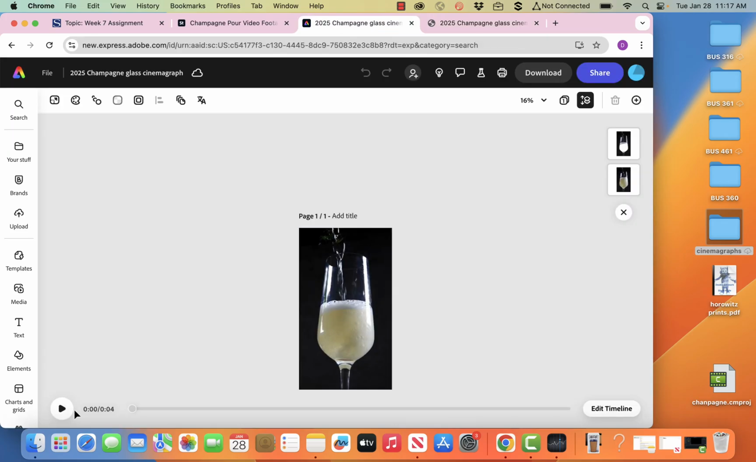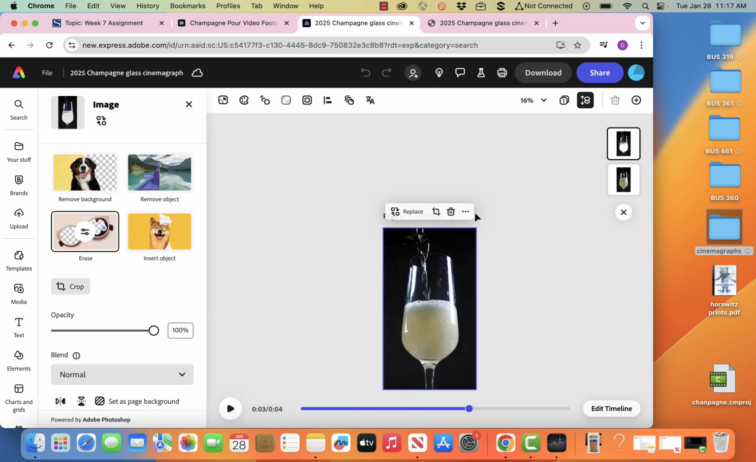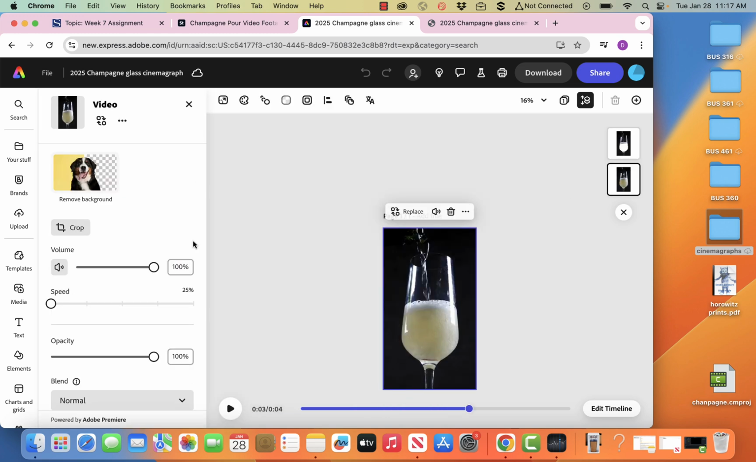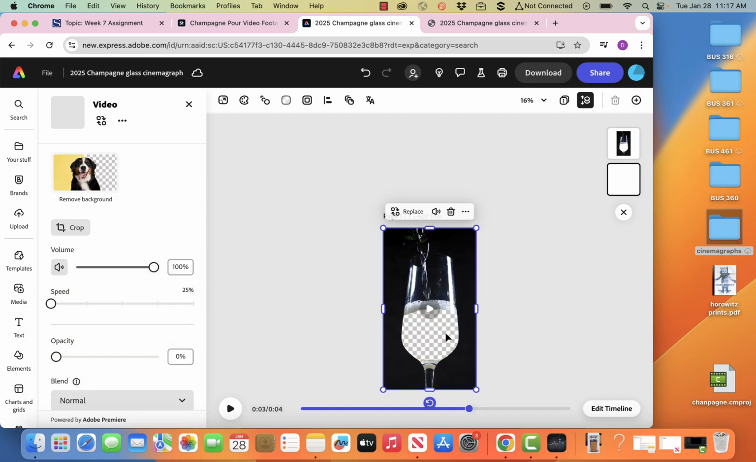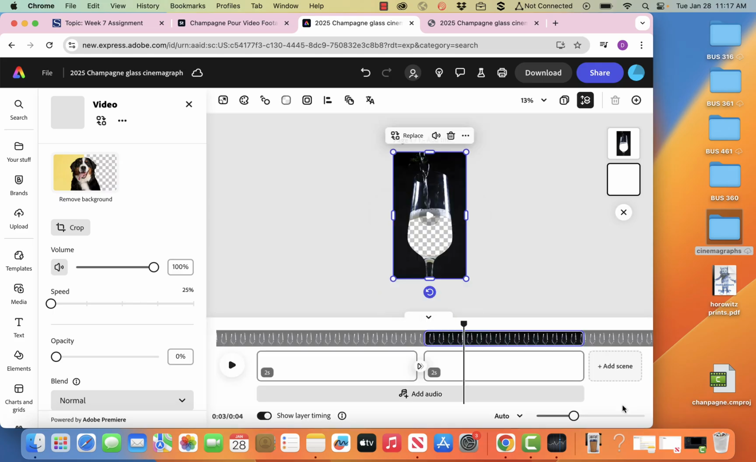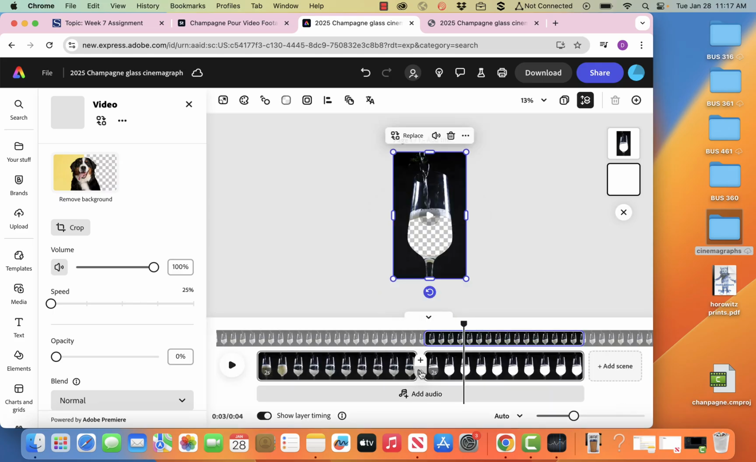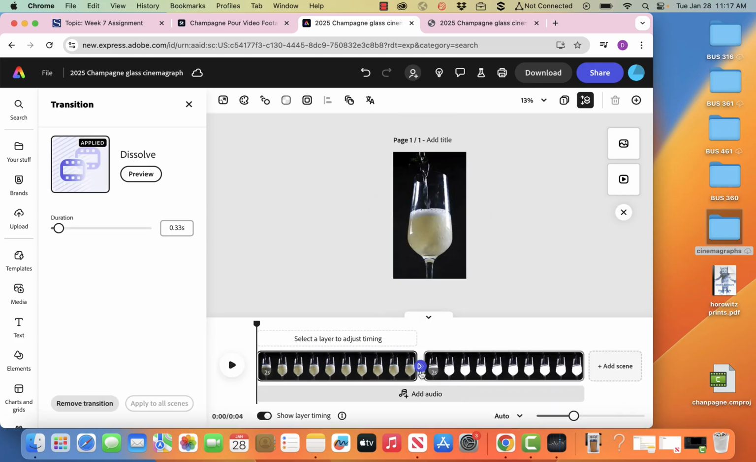You can check it out. It's 4 seconds if I hit play. You can see it there, and on the top layer I got the image with a transparent center. If I drop the bottom layer down to 0 opacity, it's just an image with a transparent center, and the video layer down below. And then if I hit edit timeline, you can see there's a transition in the middle of dissolve. All right, so let's do it.